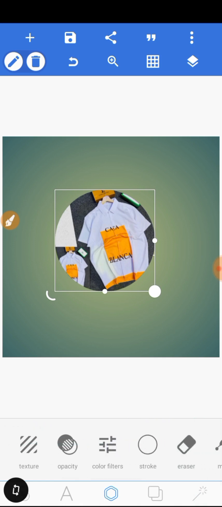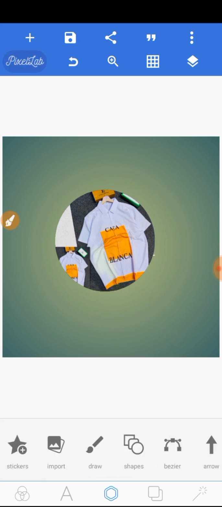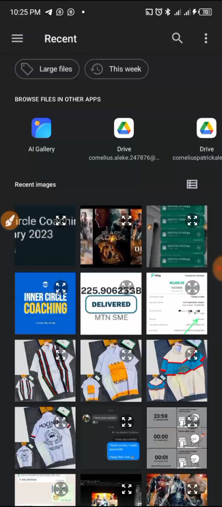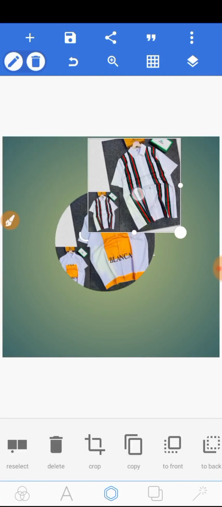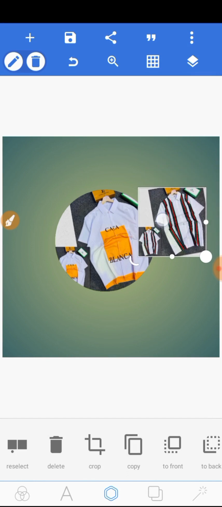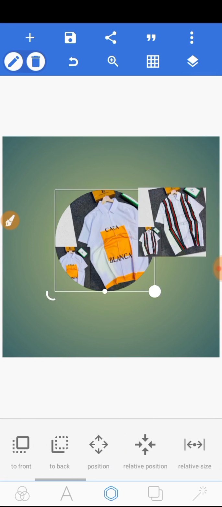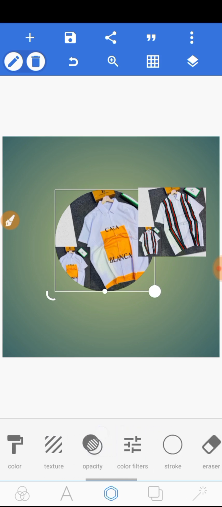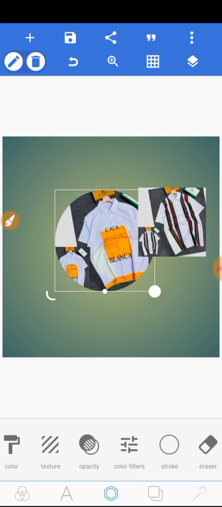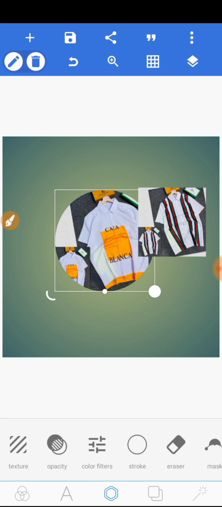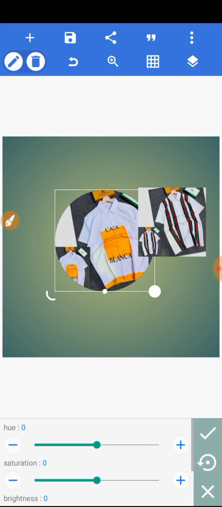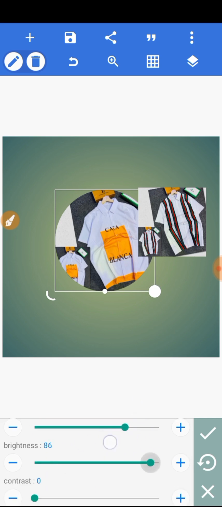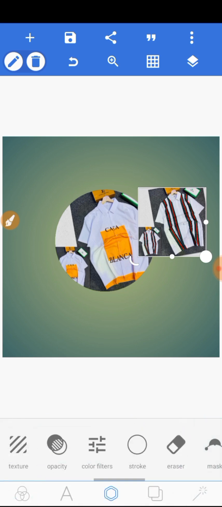Okay, so next one is color filter. Take for instance, I import an object here. The same thing that applies here when it comes to position, relative size and relative position, color, texture, and opacity also applies to the picture. And when I want to talk about this color filter, I can use it, but since it's a shape, you might not see the effect. But where this color filter has effect is on pictures.